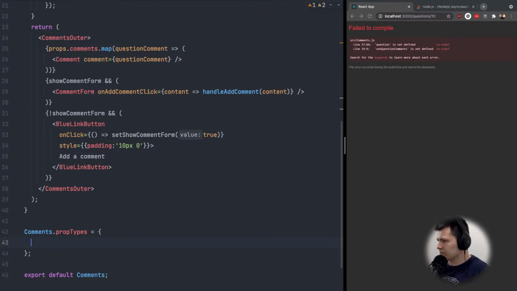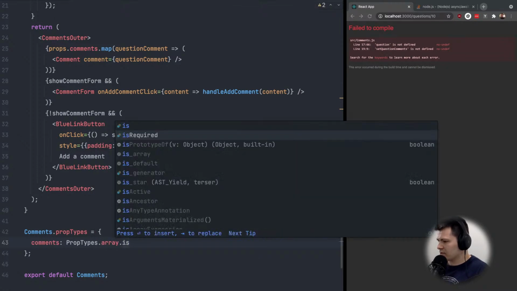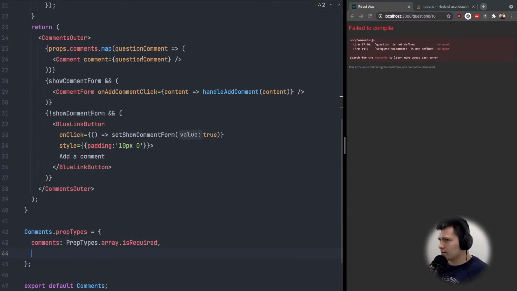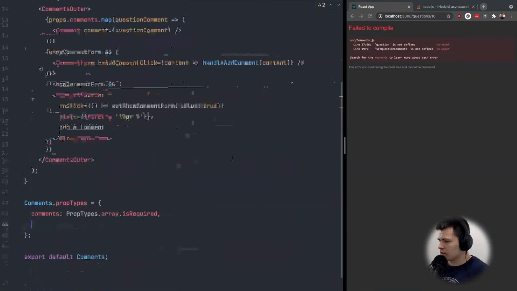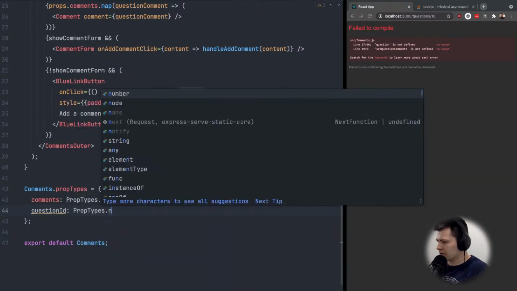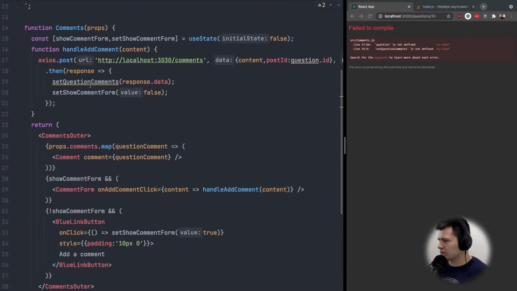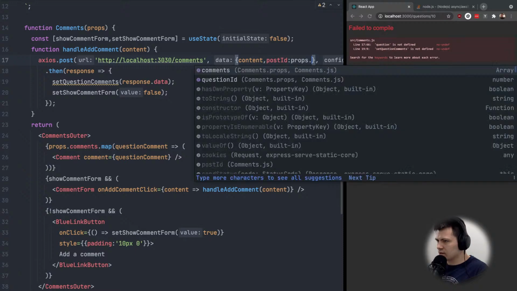So it will be comments, and it's PropTypes, I think, yes, it will be array, and it will be required. And the next thing will be question ID. So questionId will be PropTypes.number, and it will also be required. And is it everything we need? Now we can replace this one with props.questionId.